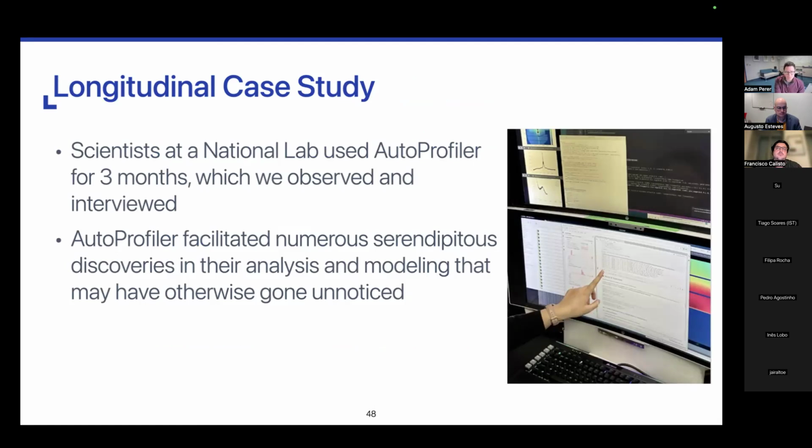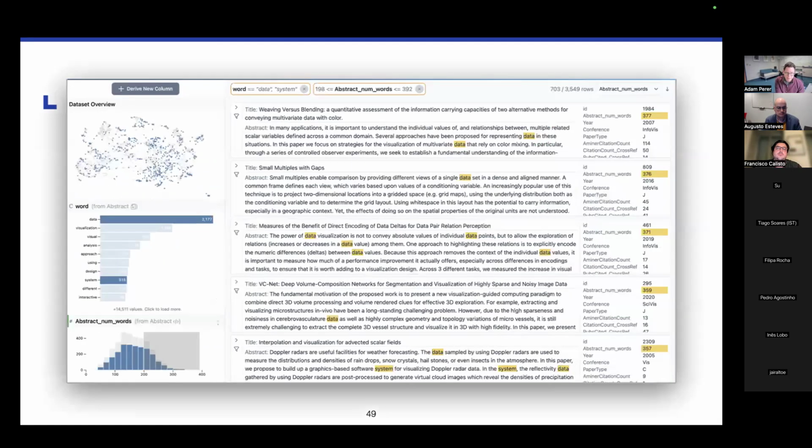And I'll just say that Will's current work builds upon this by building a new type of profiler for text. He's building this new system called Texture, which is still under submission, but basically it's a way of how we can do similar types of things by automatically creating profiles for large text data sets.